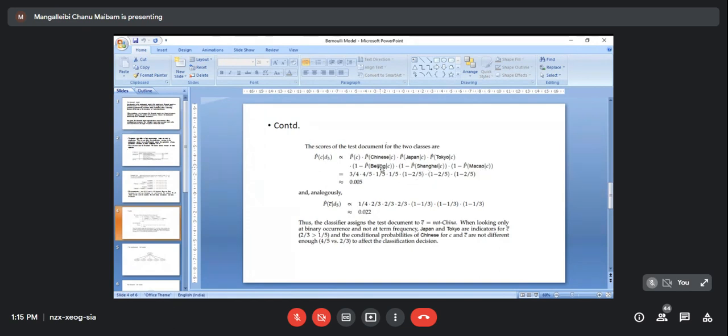So after finding the conditional probabilities of all the values and substituting in this formula, we are finding the value of D5, that is the score of D5 in C class. So similarly, we are again calculating D5 in not C class. Same here also, 1 minus 1 by 3, this comes from these conditional probabilities of Beijing, Shanghai, and Macau. After calculation, we got 0.022. So the two scores are given here.